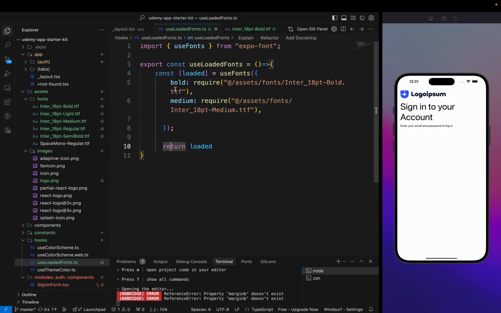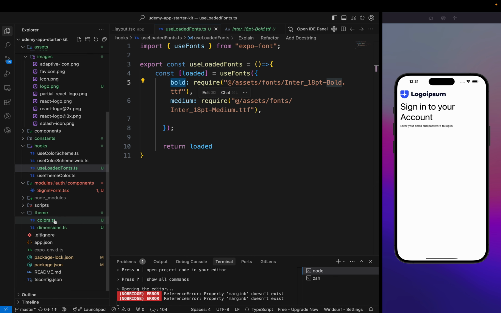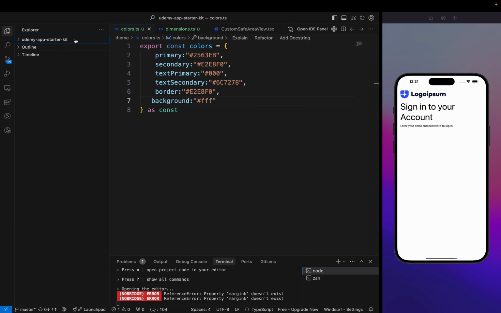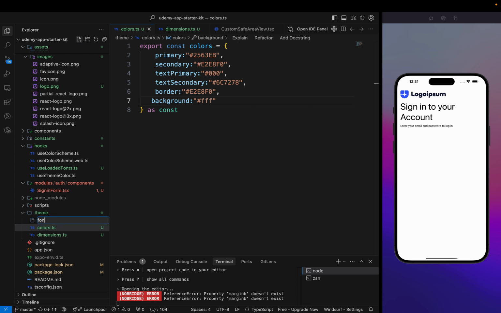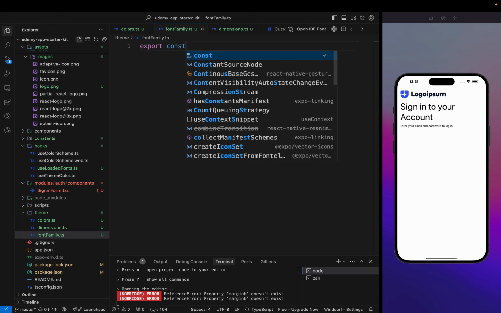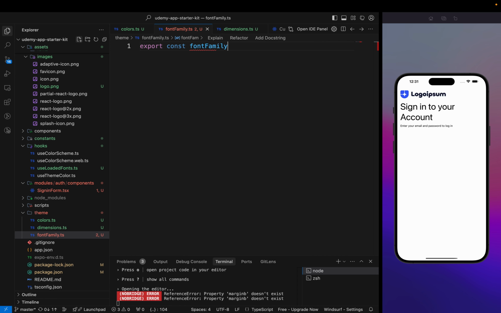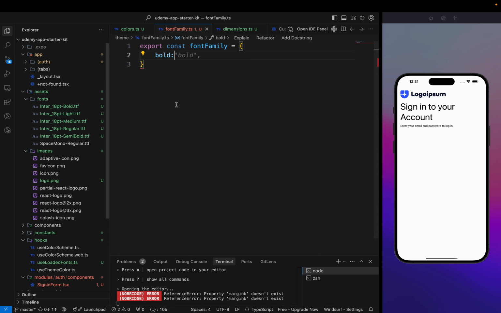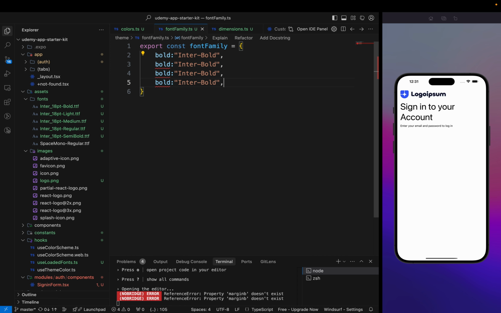Now instead of doing bold, medium like this, inside this themes directory we're going to create one file named fontFamily.ts. Inside this we're going to export const fontFamily, and here we're going to define all the font families. The first one is going to be bold, so the name will be what we define as Inter-Bold. And we're going to do the same quickly for all of them.